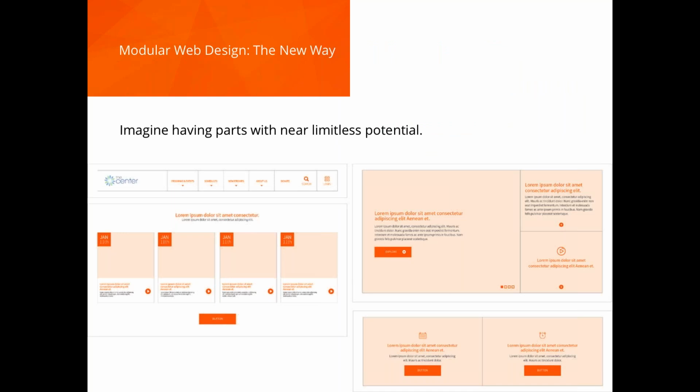Let's stop talking about negatives, right? So imagine having pieces with near limitless potential. I know that sounds like a crazy type of promise, but that's the way you have to look at it. There will always be limits to technology, but you have to start to look at this as the way that you can get much more control than you could before.